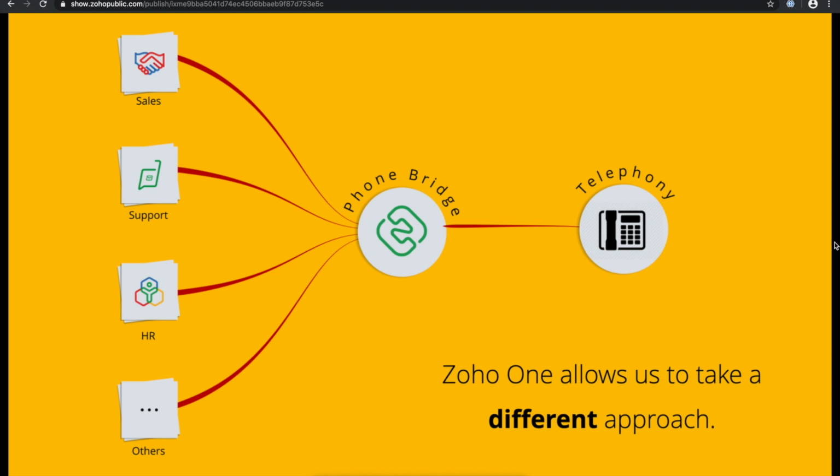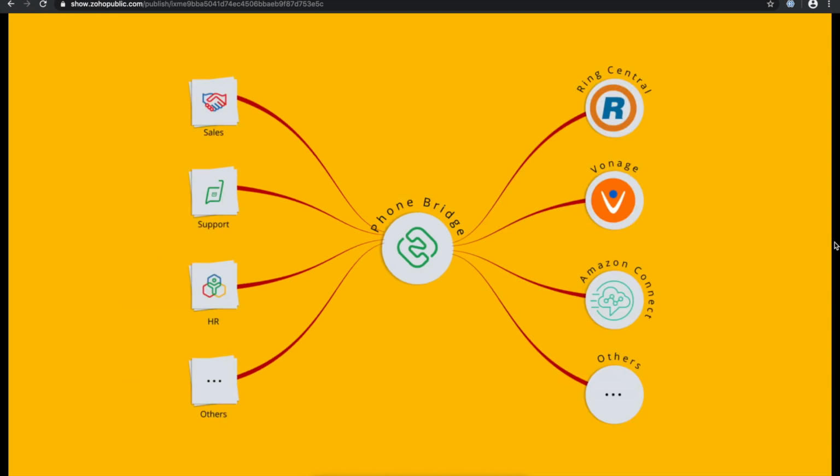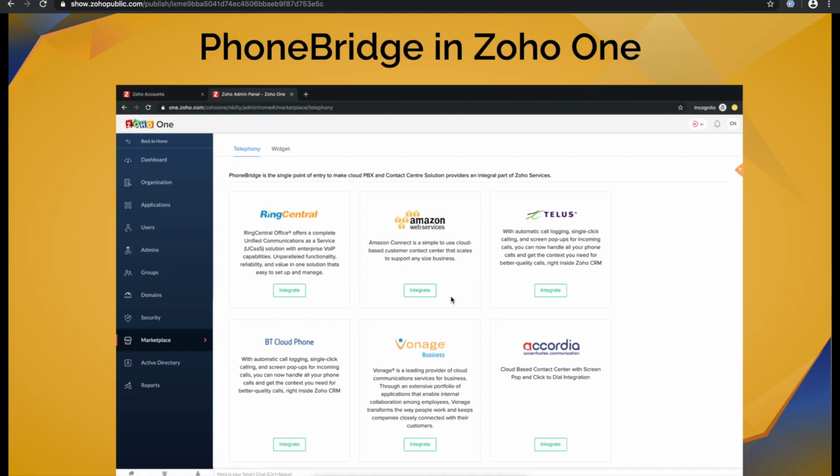What we do is we have something called phone bridge, which already comes integrated with all of our systems, which then integrates with telephony. So phone bridge not only is integrated with everything in Zoho, but is also integrated with third-party PBX systems. So any of these you might be using, you can just use our phone bridge integration and start taking RingCentral calls on your Zoho CRM. Let's look at a small example of how this might work. So phone bridge in Zoho CRM is already available in the marketplace.